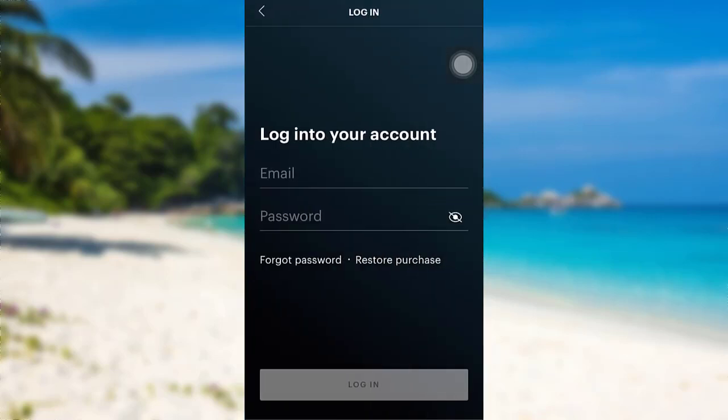Now you need to enter your email address associated with your account and then enter the password. Once you have done that, tap on login and that's it. You'll be logged into your Hulu account.